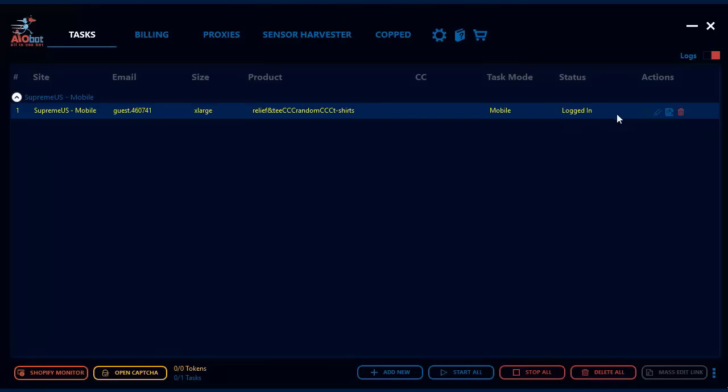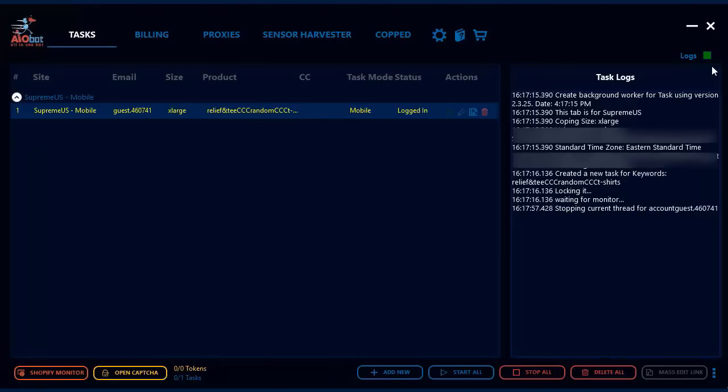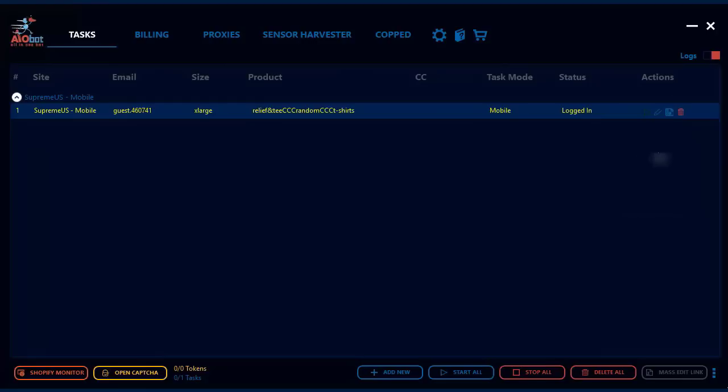So the same way that here it is logged in and shows you it's waiting for a monitor, you're going to want to keep it. Of course, during the drop it's not going to be waiting for a monitor. It's just going to show you a bunch of errors. If you see any errors during the drop, please do not stop the task, because if you do, it kind of defeats the purpose of running a bot. Why are you running a bot if you're just going to stop your task midway on a release that usually runs out in a couple of seconds?